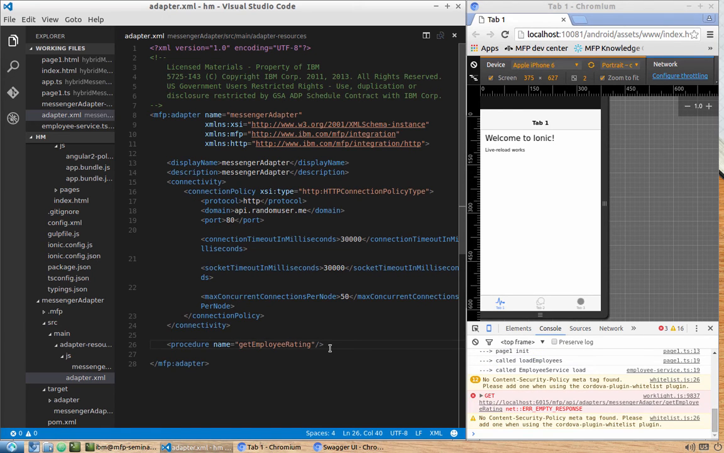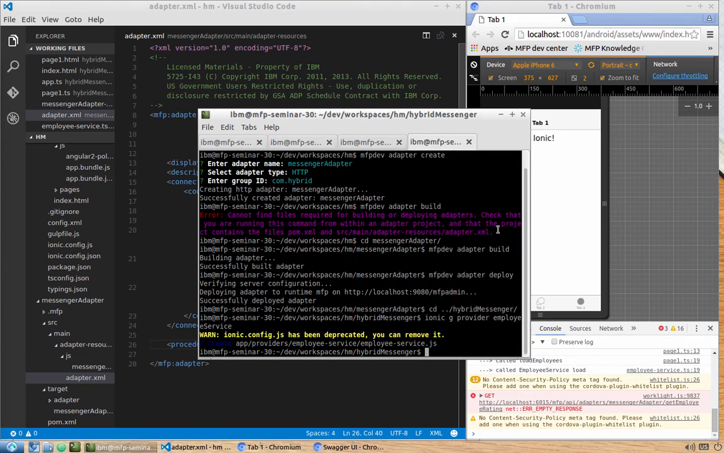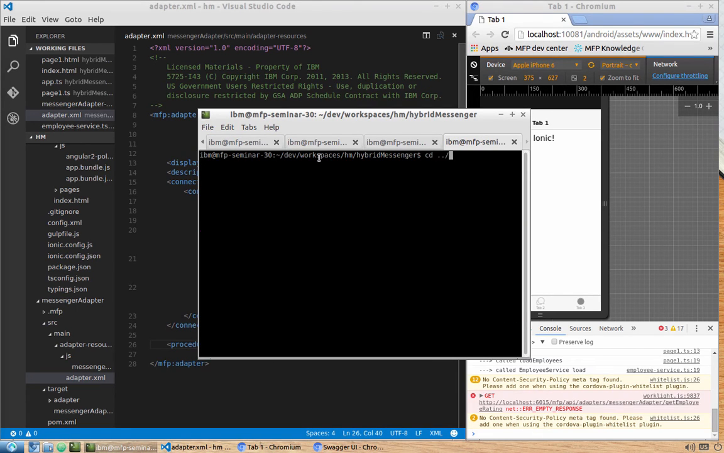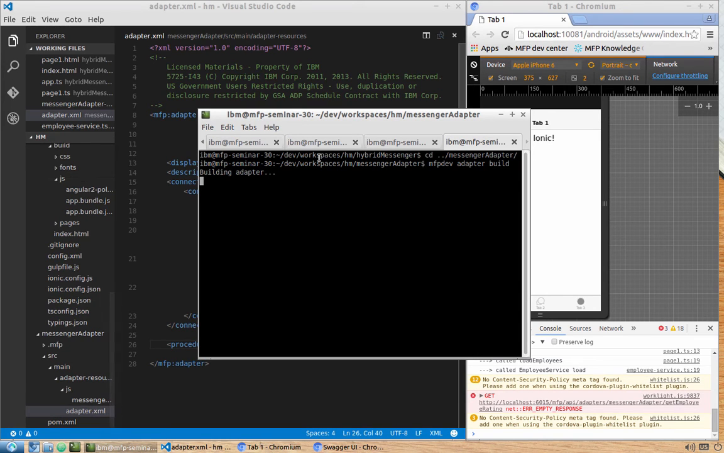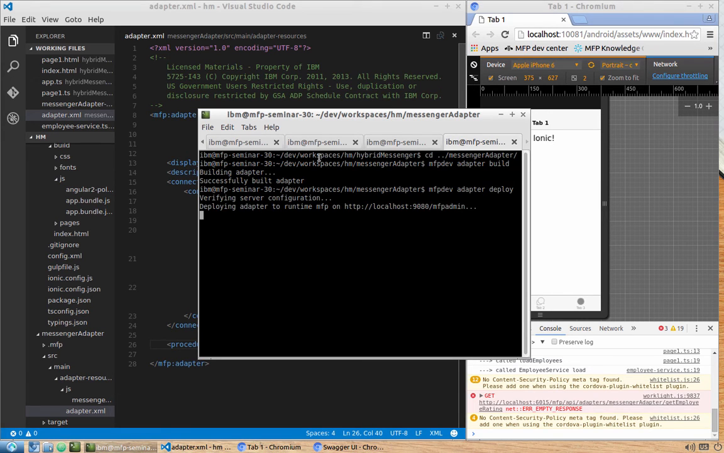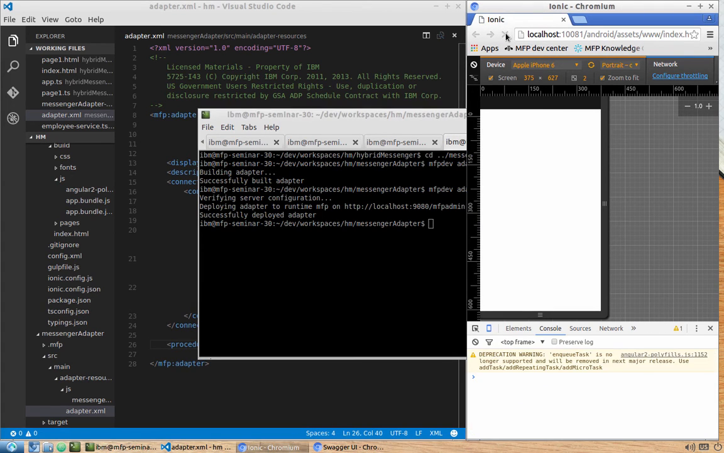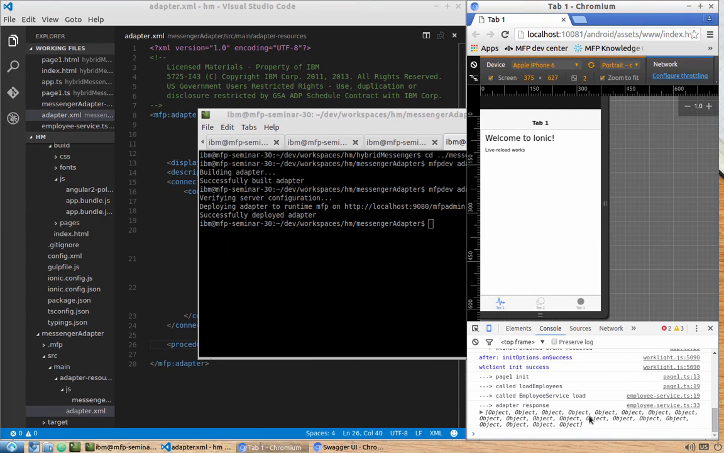Actually, we will be able to do this call right now. So what we need to do is to save this file and then redeploy the adapter. So let me open one more tab, navigate to our adapter, and do MFP dev adapter build, and then adapter deploy. And refresh our page. Yeah, so as you can see, there is a response.